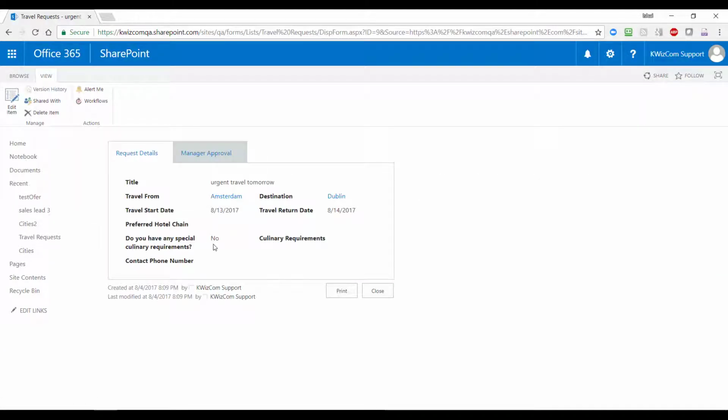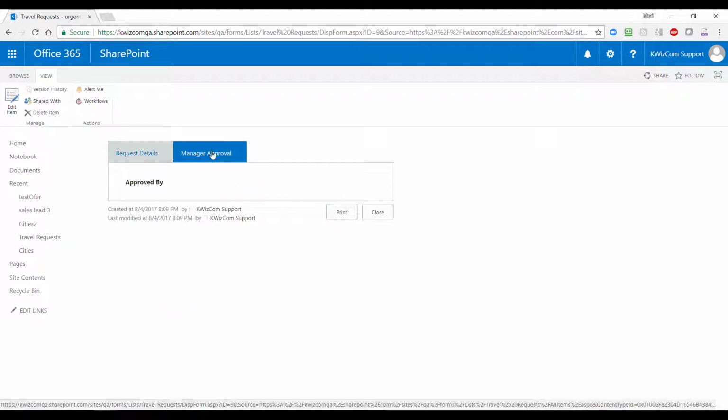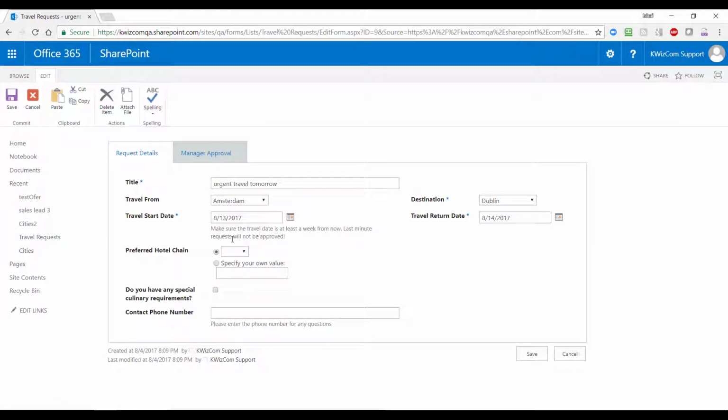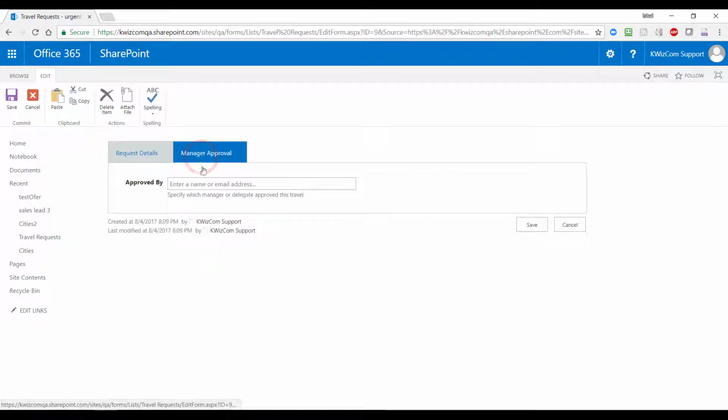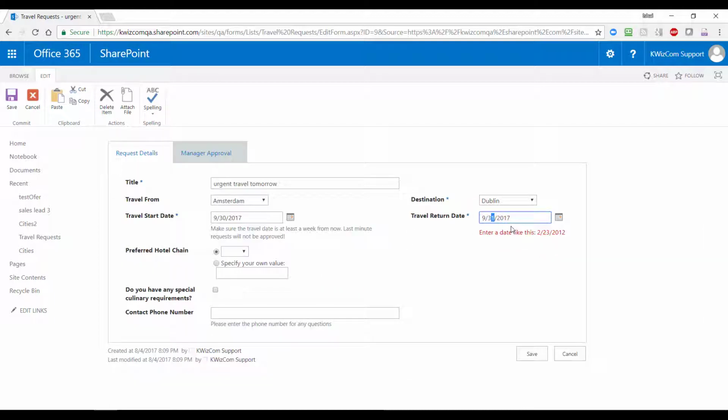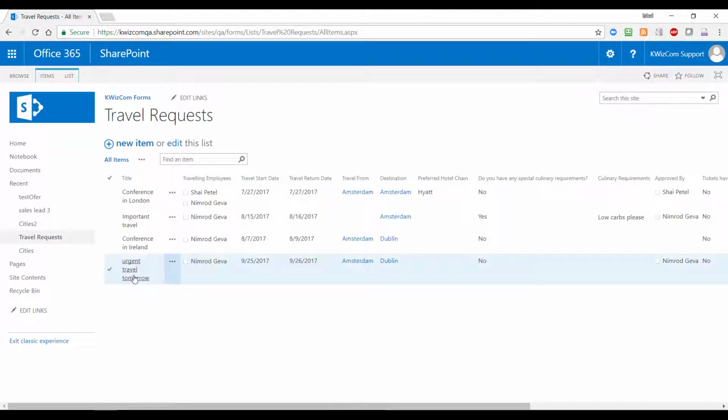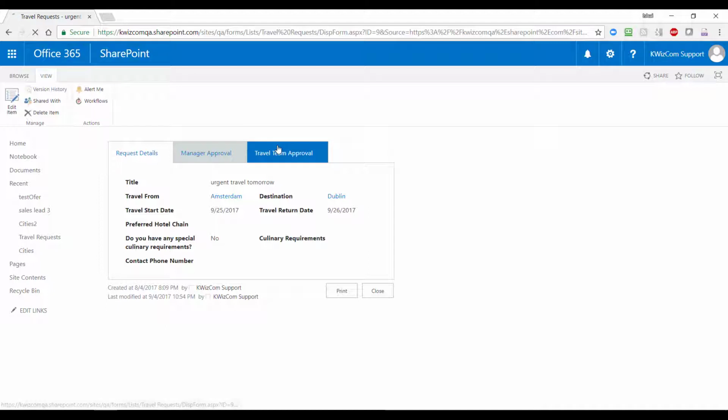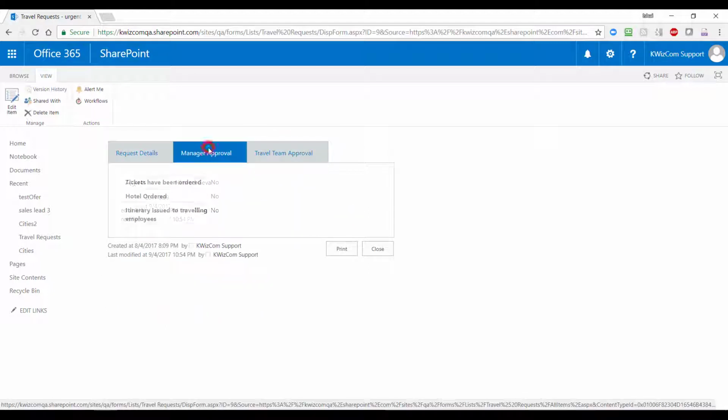When viewing an item that is not yet Manager Approved, we can only see the first 2 tabs. Let's edit the item and set the Manager Approval field in the Manager Approval tab. As you can see, if other tabs contain invalid information, trying to save the form will automatically highlight the tabs with invalid field values and switch to the first tab with the invalid values. When we save the valid form and go back to view it, the Travel Team Approval tab now appears.